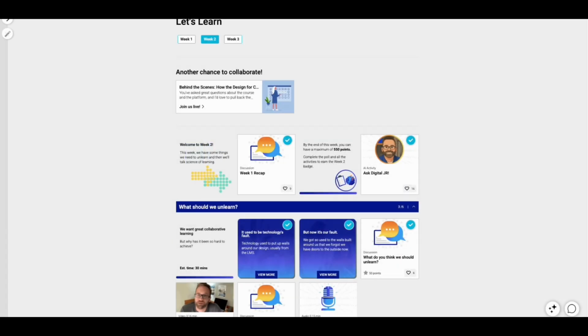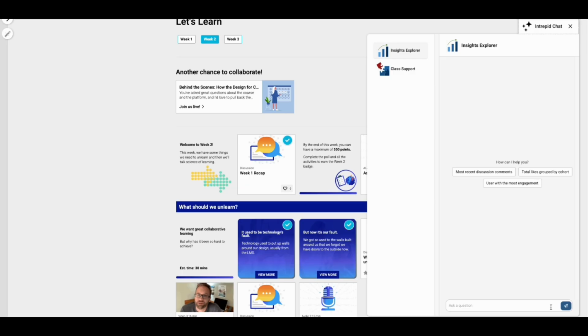Hi there. Let's take a look at Intrepid's latest feature called Insights Explorer. It's a way that allows you to connect with the data in your class just by asking questions. So we'll start by clicking the little sparkle icon here, and we'll go to Insights Explorer. And then from here, think of it like your own ChatGPT within your class. And it allows you to ask questions about any of the class data that we capture in the platform. You can ask whatever you want, and it'll bring back the results.